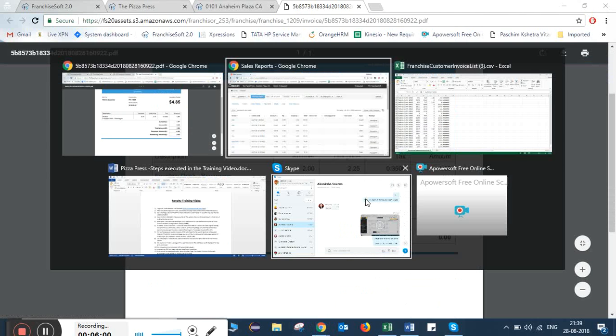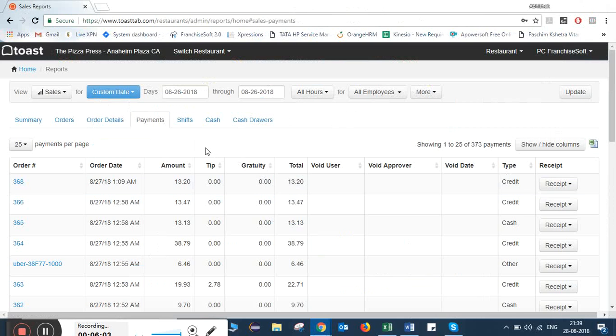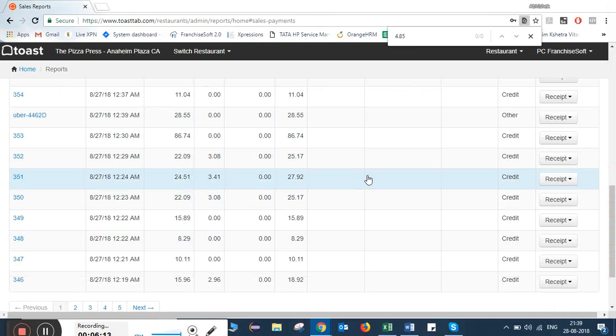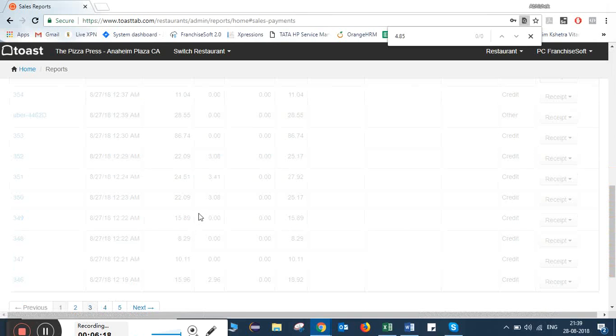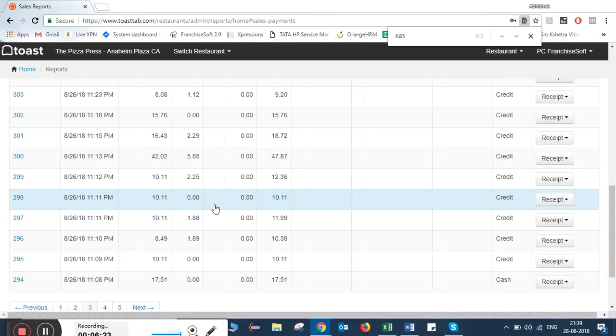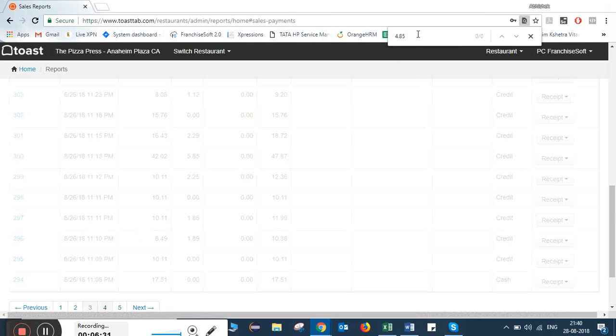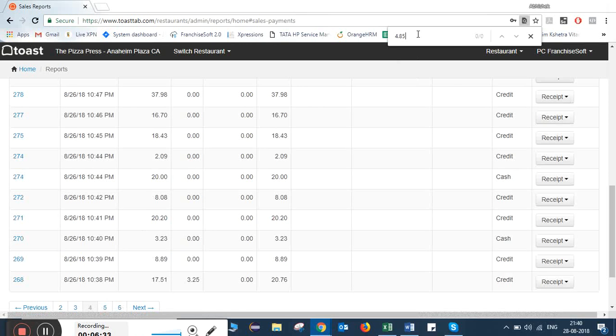Now go back to our Toast portal. Now we can search for the same. I'm just pressing Control F and putting the same here. Maybe it may be available on other pages, so we need to search for that. I'm navigating to some other page. It will take some time. Let's try, is it available here? Okay, going to the next page. Maybe more.